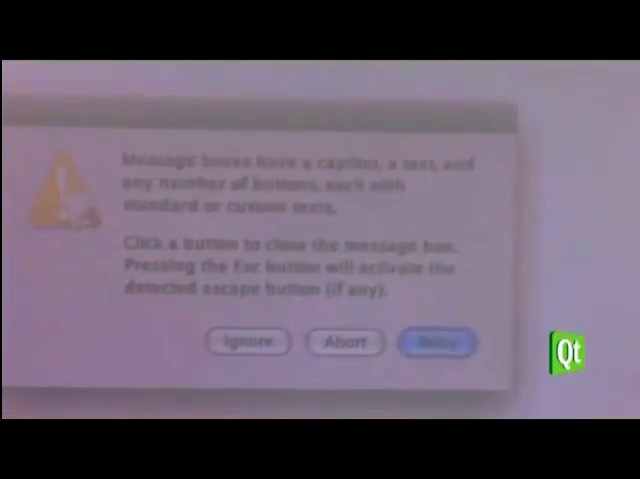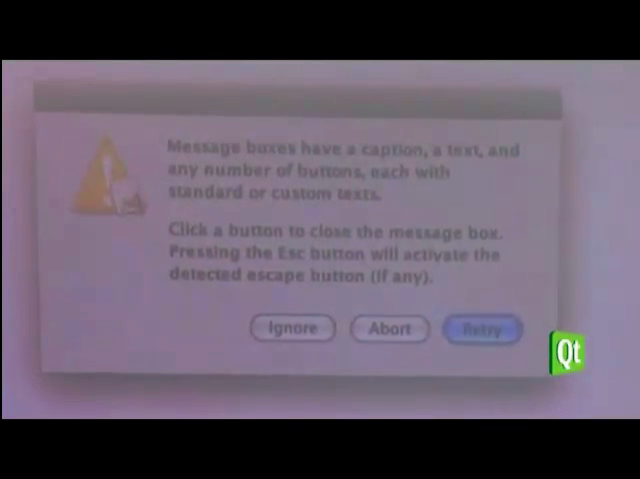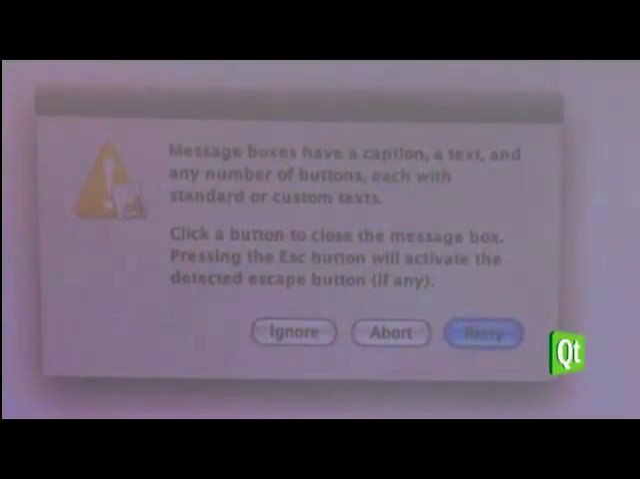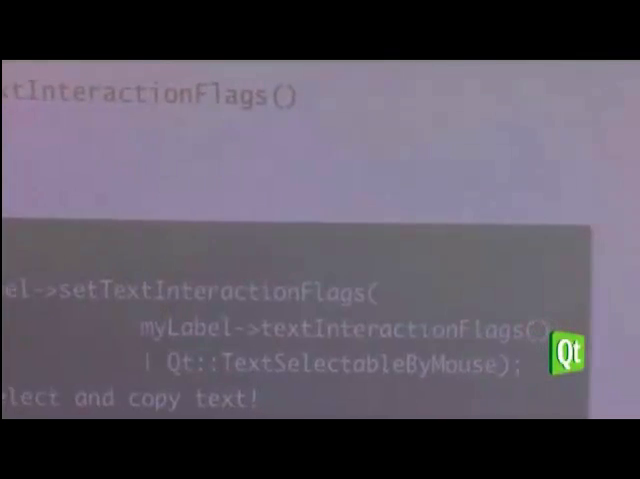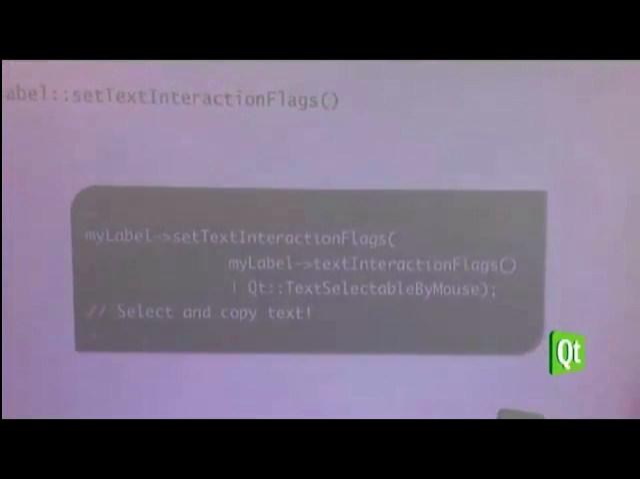So here's a perfect example in a message box where you would want to take the text and select it and copy it and put it into some sort of web form or message to explain what's going wrong. Well, you've been able to do this now for a while in Qt, and the best way to do it is use the set text interaction flags on your label.